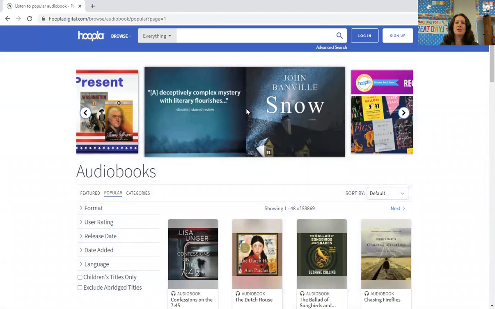Now Hoopla, just like Overdrive, has ebooks and audiobooks, but what makes Hoopla a little different is that it also has comics, TV shows, and movies that you can download. Just like Overdrive, you don't need to worry about returning your materials back to the library. They get deleted automatically from your phone, your computer, your tablet, so you don't have to worry again about losing anything or returning anything late.